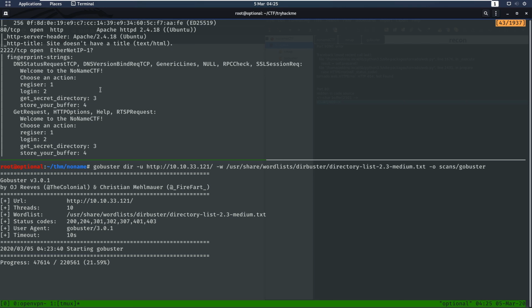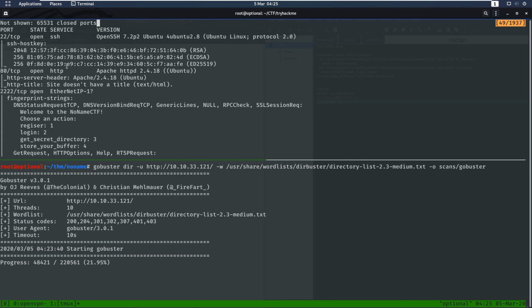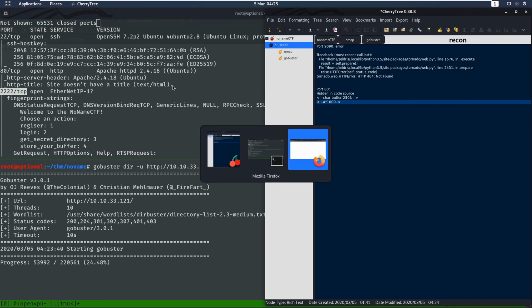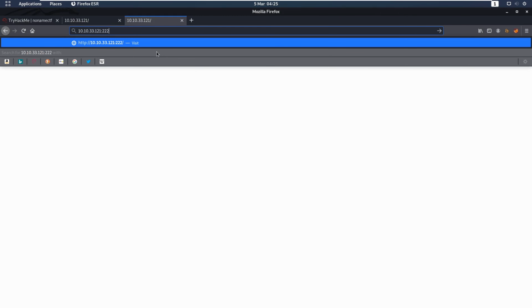However, there are other ports open, so we have 2222. We're not going to look at OpenSSH, mainly because that would require us to use credentials, and we currently do not have, one, a username, or two, a password. So we're actually going to have a look at 2222. Let's see what we get.